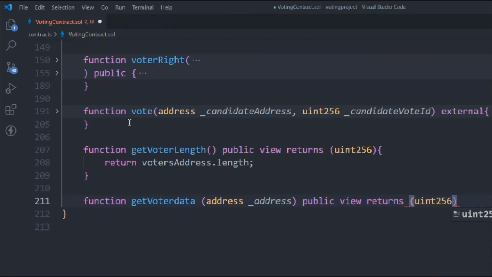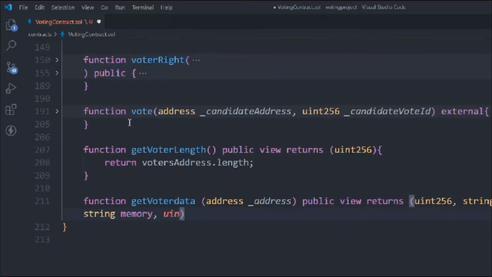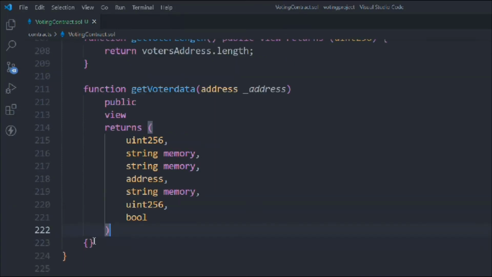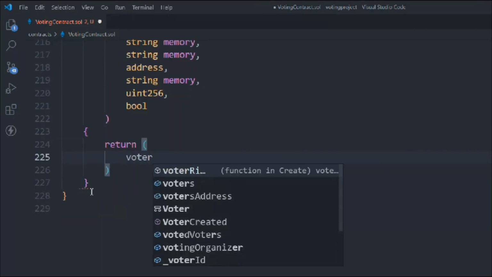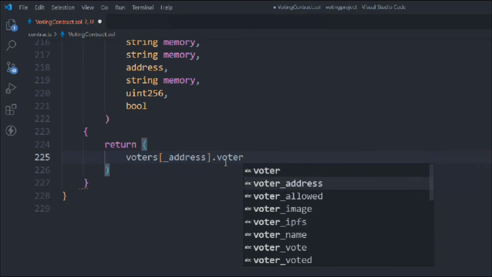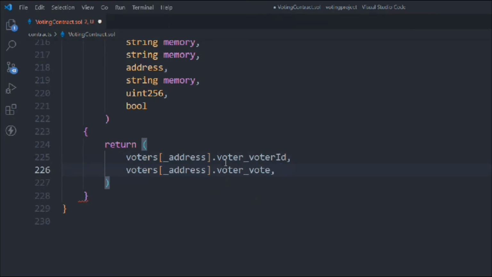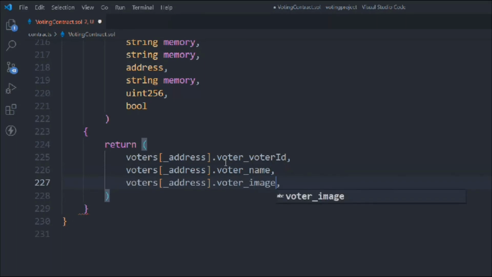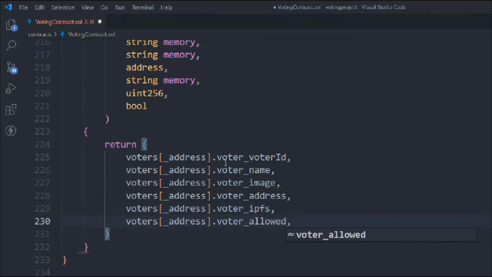So first is going to be a uint, then we have a string, then another string memory, address, string memory, and a uint, and a boolean, bool. These are the things we want to return from this function, and now we have to return the data. So for voter, we have to pass the address. The first one is the voter ID. The second one is the name, third is the image, fourth is the address, fifth is the IPFS, sixth is allowed, and seventh is voted.